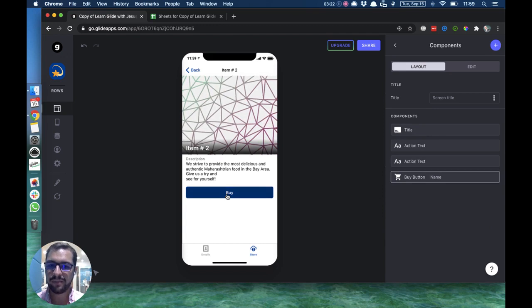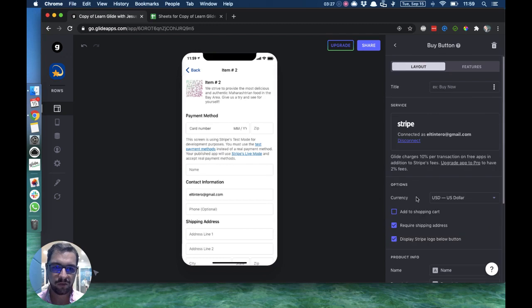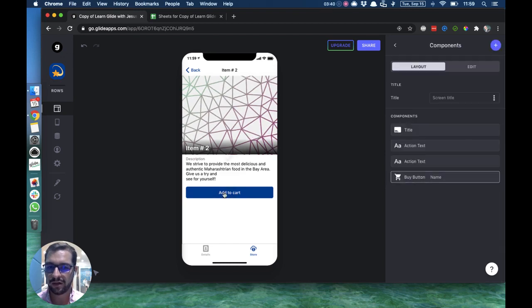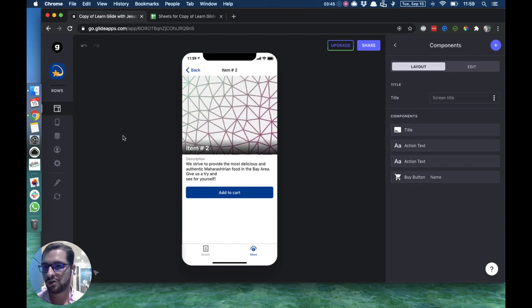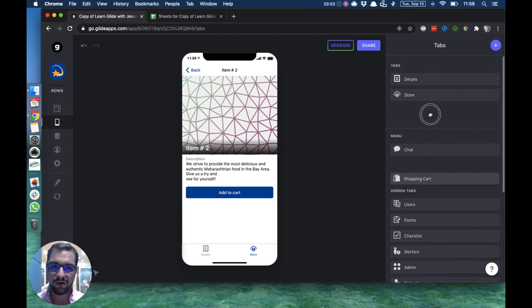So in this case, let's go back to our buy button component and add these to our shopping cart. So I'll click here. Now it changed the value to add to cart, right? If I click add to cart, that item got added to my cart. Now the cart's not here, so you go to your tabs and move the shopping cart tab all the way up to your tabs. I think that's it.